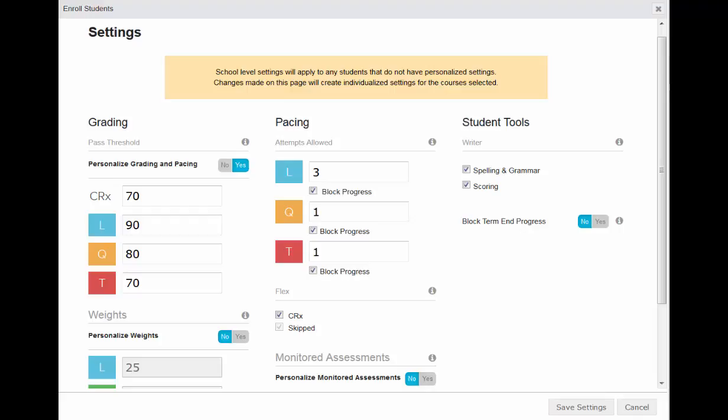For more information about Flex Skipped, please visit our Flex Skipped tutorial.